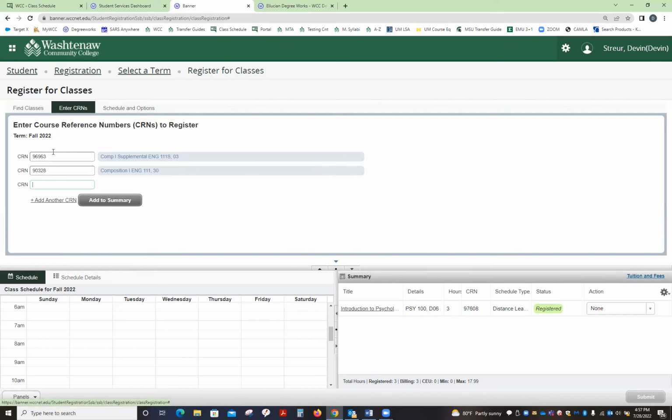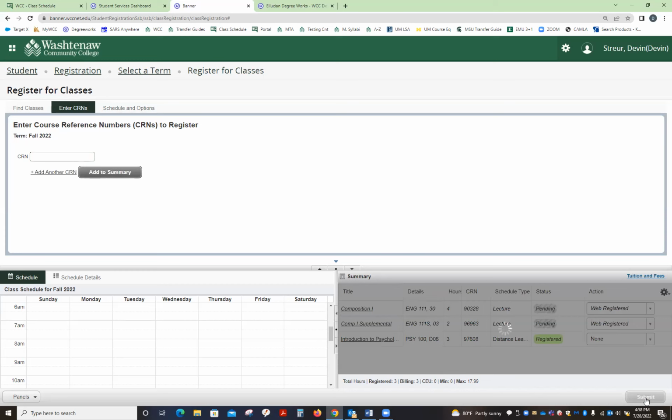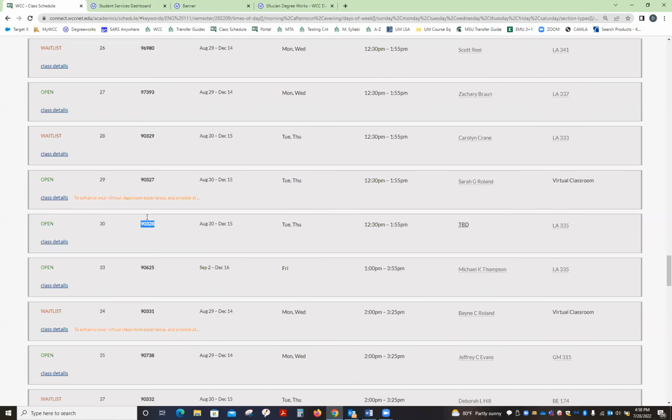You can click add as you go to keep adding more CRNs. And then you'll see both of them are listed, and then we're adding them to the summary so that they're added simultaneously. And then we can click submit to be registered for both the regular section and the support class along with it. So that shows you how to register for a support class.